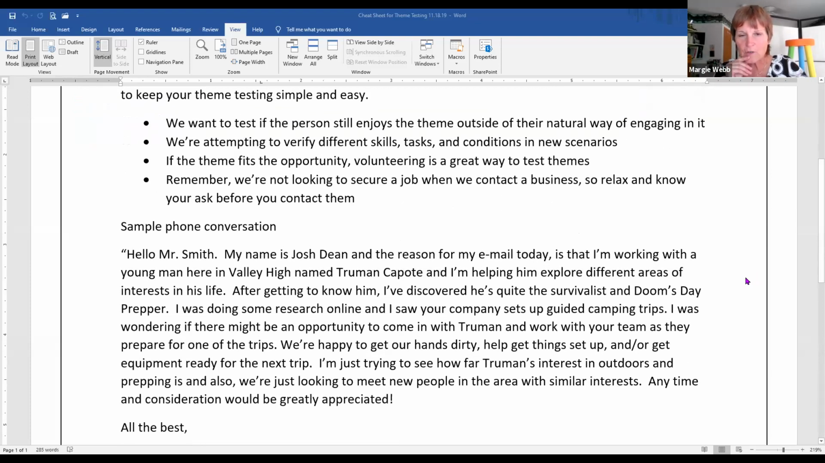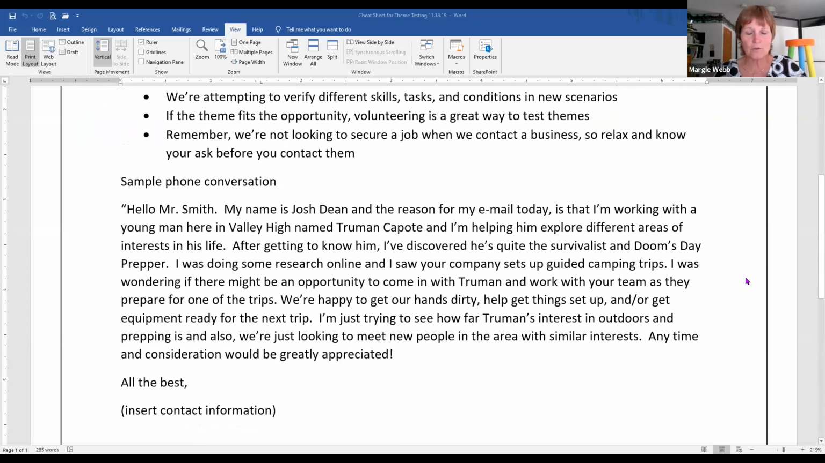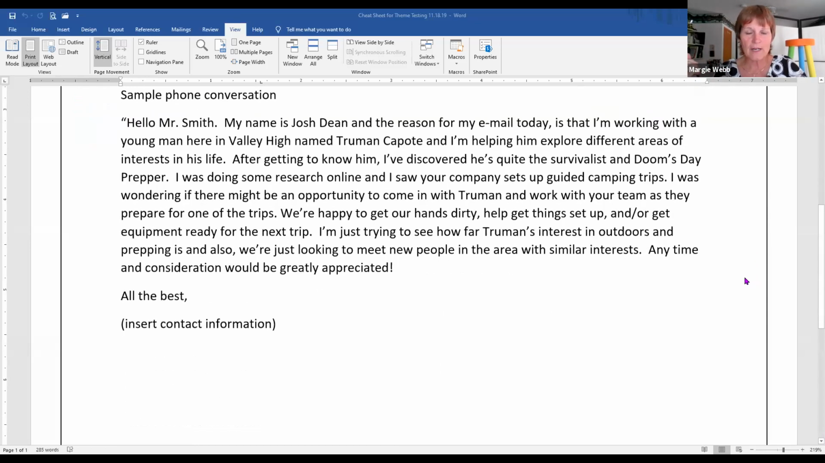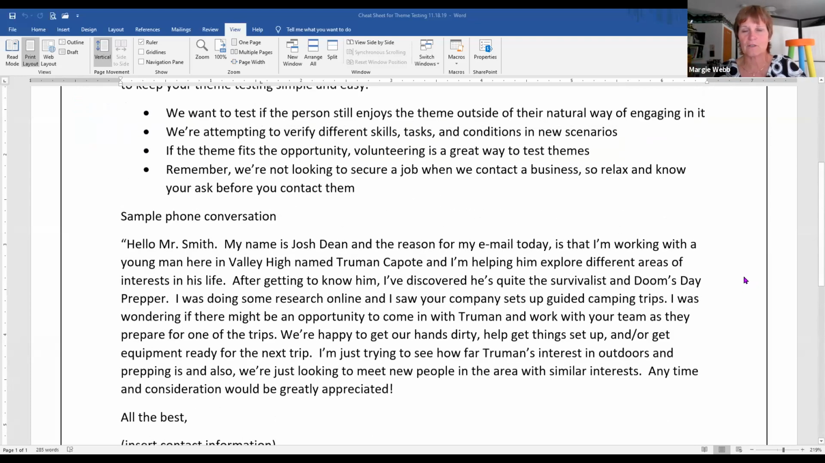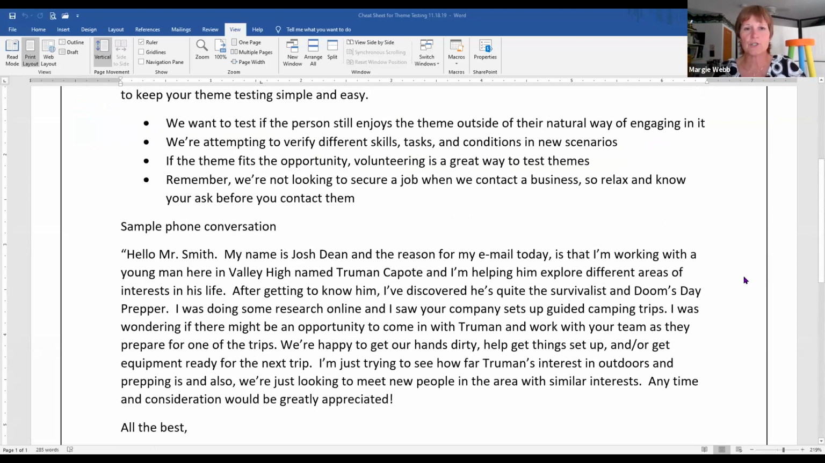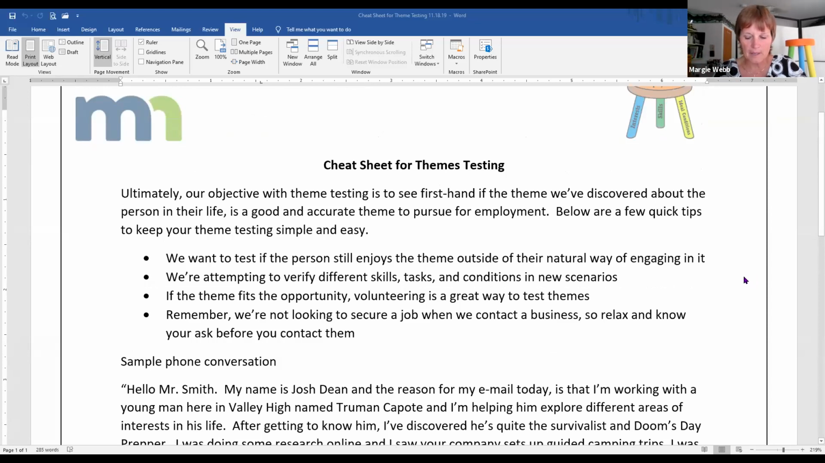So if you are delving into theme testing in your district, refer back to the sheet and say, oh yeah, how do I do that? We've given you some great examples and samples here of just what to say, how to initiate that conversation, and how to move that forward for your student or to set that up, because it is intimidating if you haven't done that before.